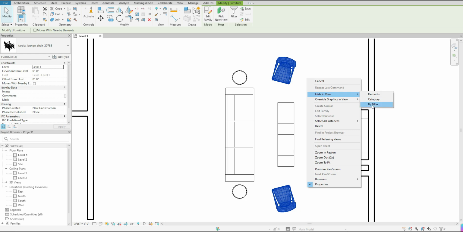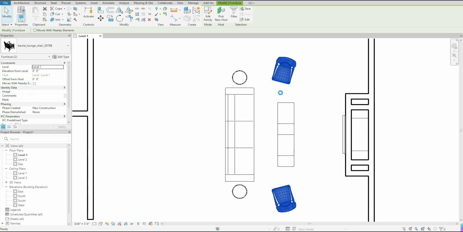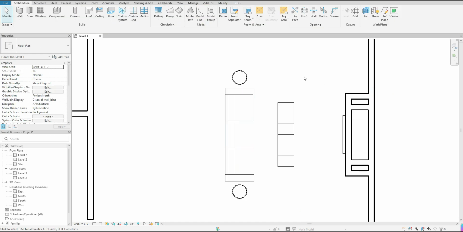Or you can do by filter. If you were to do by filter, you can actually select individual items that you want to hide within that view. So we're going to go ahead and select elements. And once we select elements, Revit will hide those items in that view.